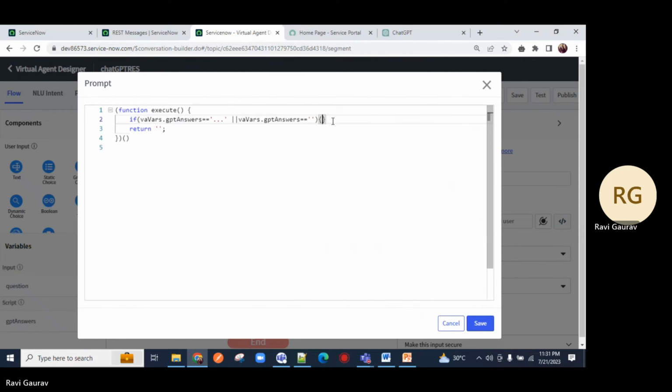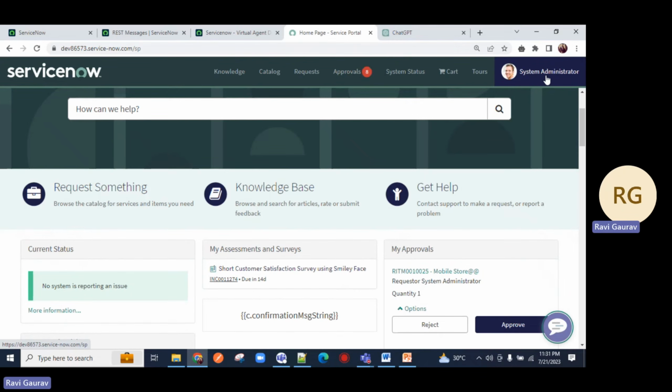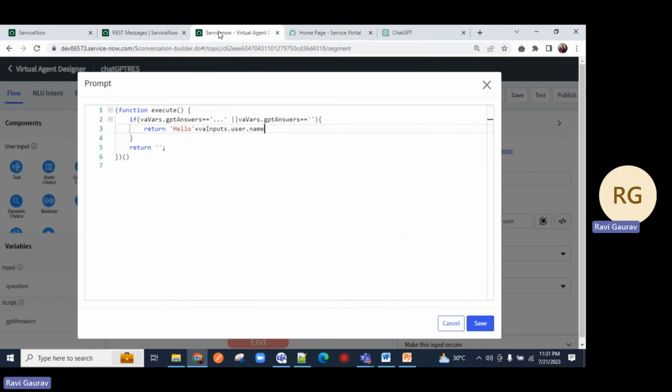Then what I have to do is return hello plus, and how to define a variable like this? I will use VA input dot user dot name. VA input is nothing but Virtual Agent input. Whoever logs into my ServiceNow, currently, if you notice, my name is system admin. If I have logged into ServiceNow, how will Virtual Agent know? So you have to give the input. Like in server side, we used to write gs.getUserID, correct? Or in client side, we used to use g_user.getFullName.